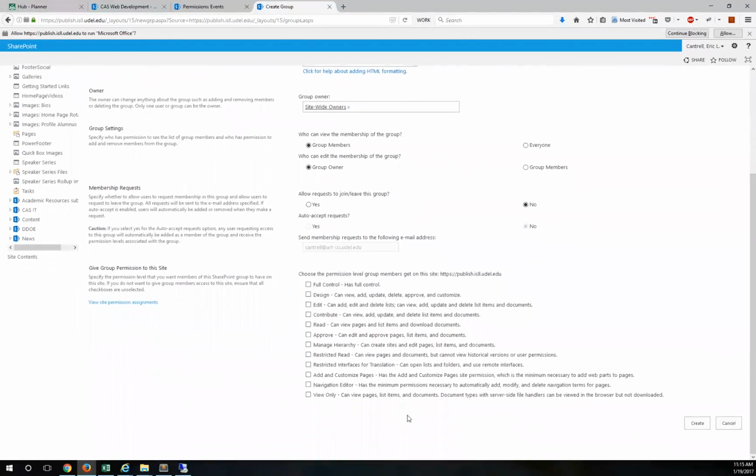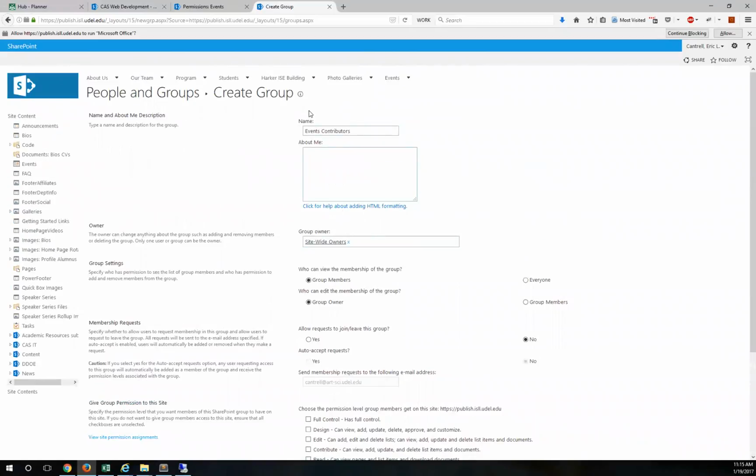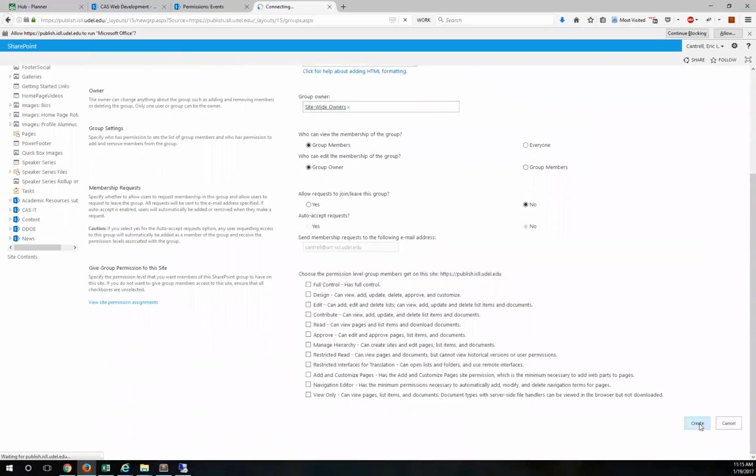Standard permissions here. They don't get any special permissions. This is asking, when I create this group, do I also want to give it any kind of rights on the root site collection? And the answer is no, because this is specifically a contributors group just for events. So we're going to hit create.